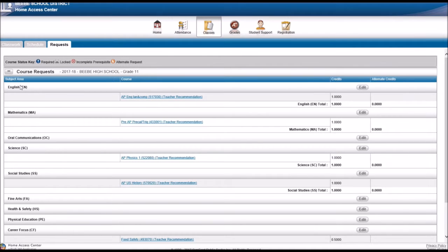But others like Oral Comm, Fine Arts, Health, and PE, those are a little more specific, and you'll find those classes there. But Career Focus, that is going to be where your electives are found. The next column is the course column. This is where you will see all of the course requests that you have made for next year.